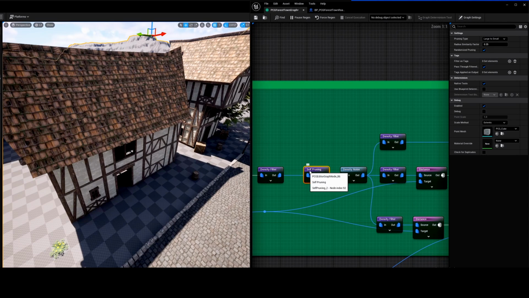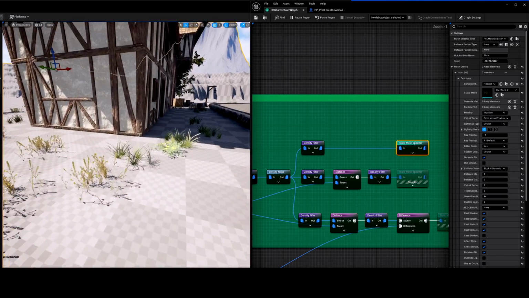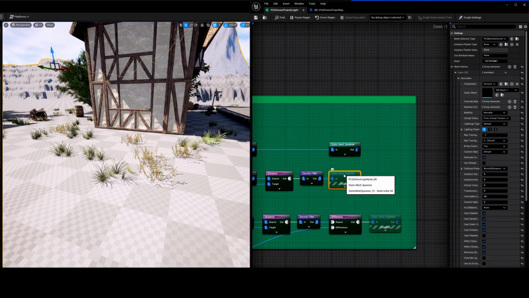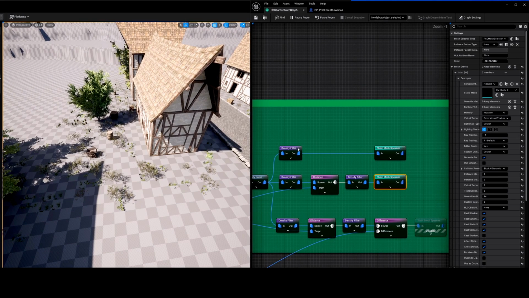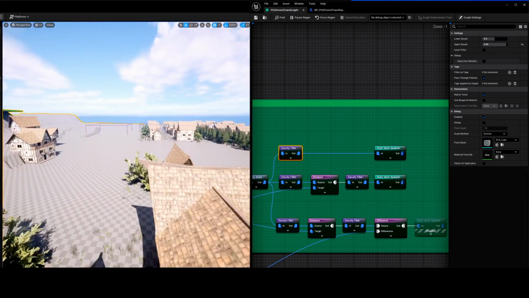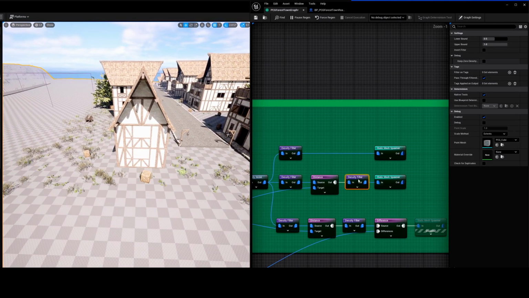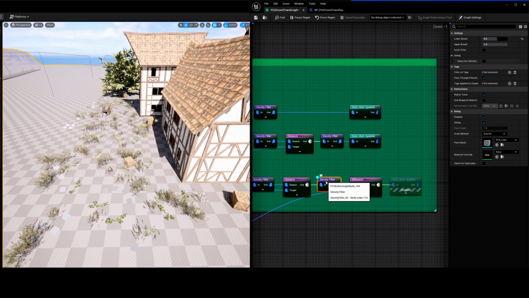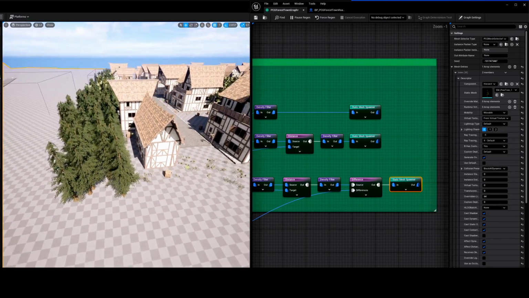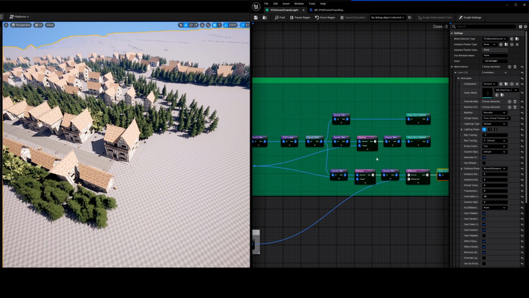Then we'll be using a density noise to split off our points into 3 branches. This first row will spawn small bits of grass. The second row will spawn larger weeds and bushes, using a distance and filter node to push them further back away from the road. And then we'll be doing the same thing again, this time for the pine trees. And that is it for the first graph.